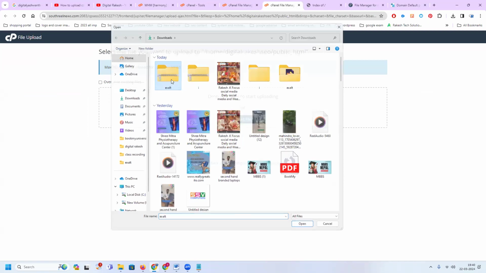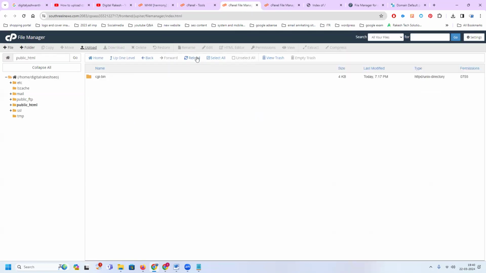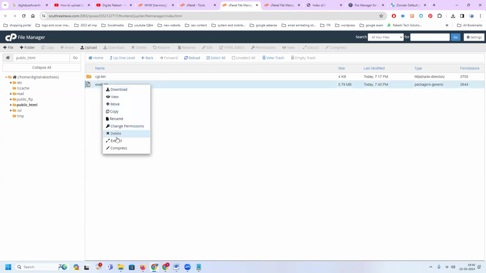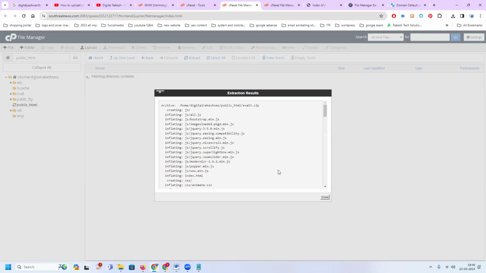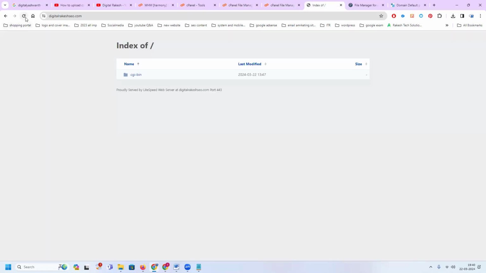That option name is called GIF format. You always upload in GIF format. After uploading in GIF format, the file is uploaded. Right click, and we have an option called extract. Click extract the file. It will extract automatically. Now the website will be showing like this.